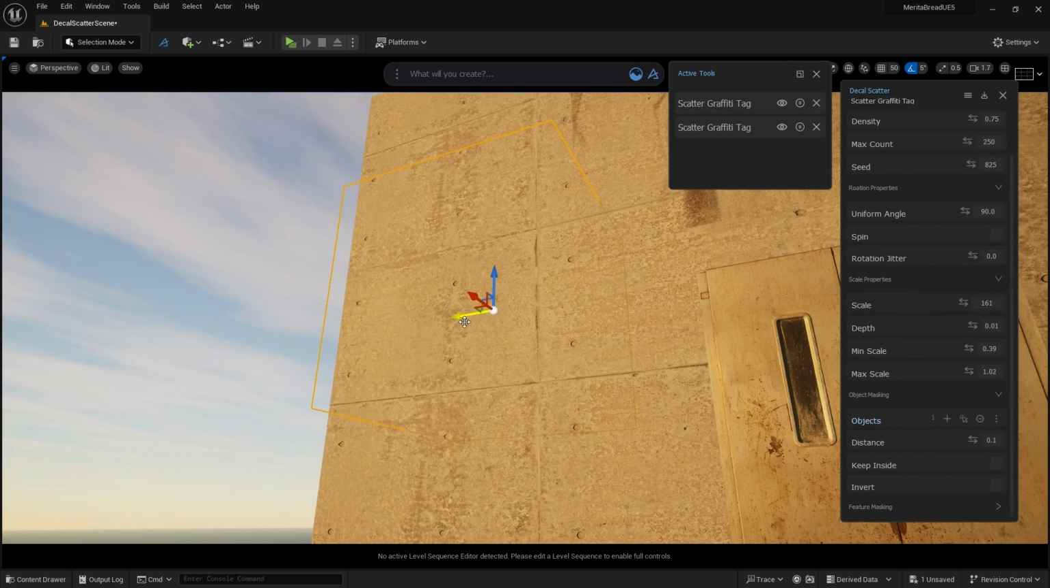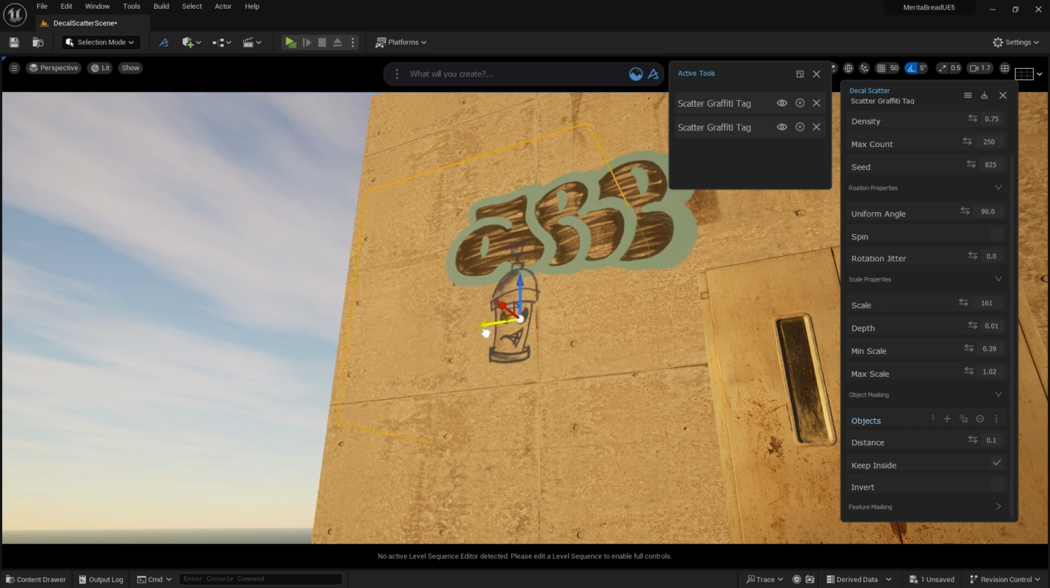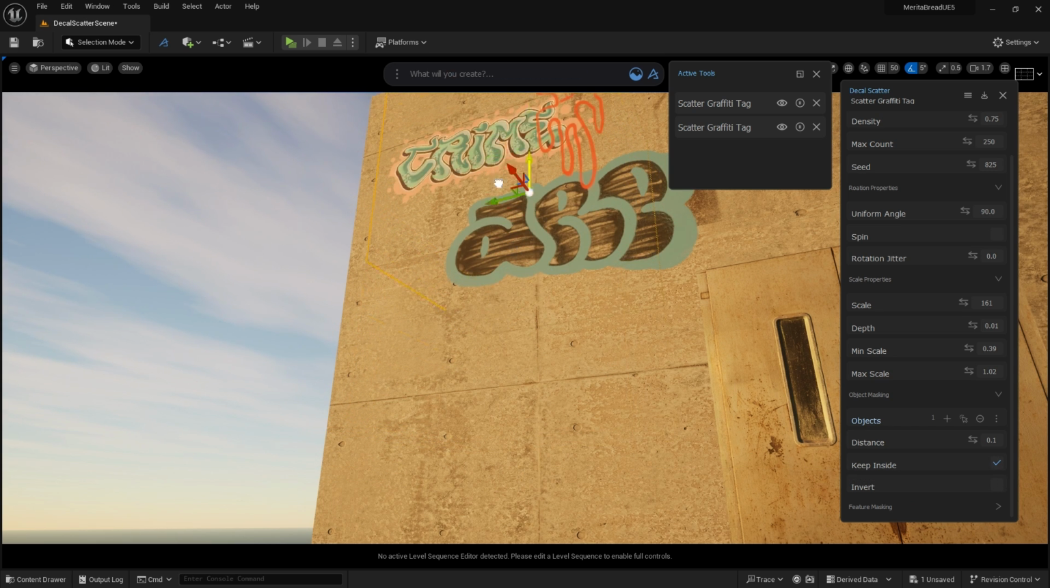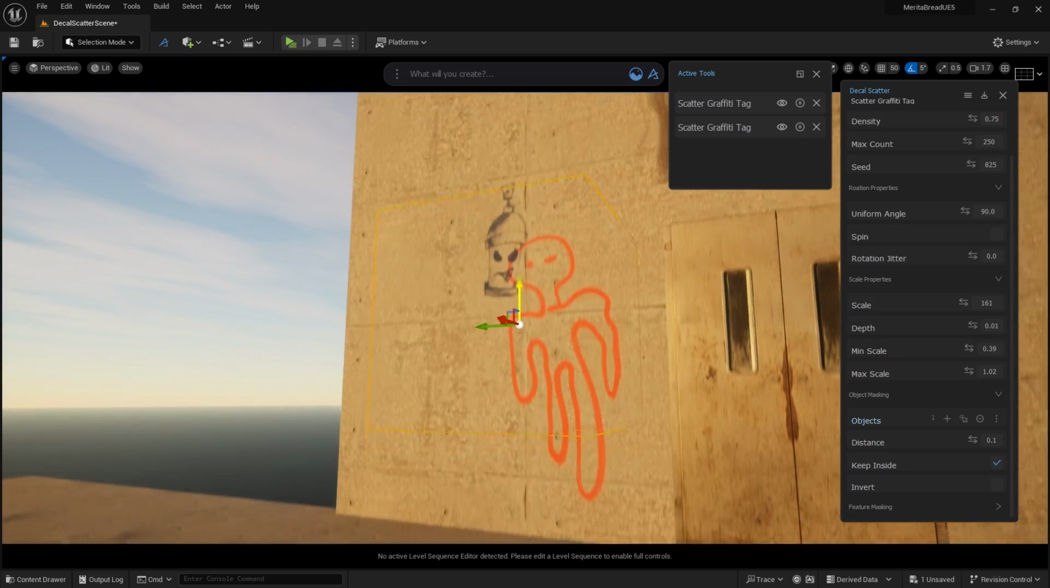You can also enable Keep Inside on a mesh with a transparent material to function as a bounding box for all of your decals, allowing you precise control over exactly where they'll spawn.